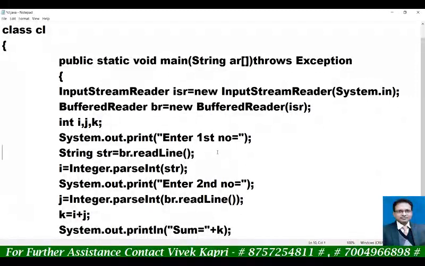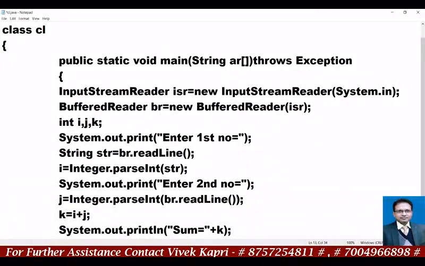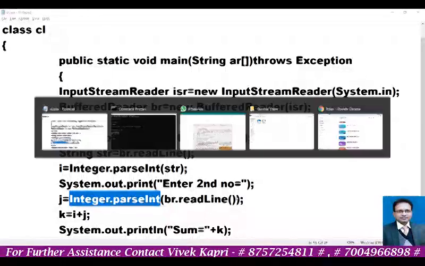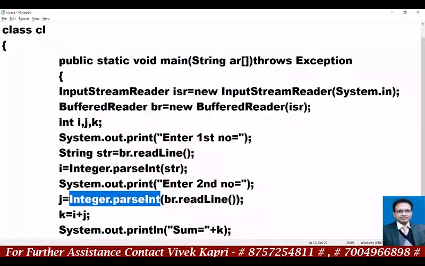Instead of writing these two lines, you can use a single statement, Integer.parseInt(br.readLine()). br.readLine will take input as a string and will convert it into an integer by using Integer.parseInt. This is the main concept and you have to keep it in mind. Again, I am going to compile this program. Program compiled, and this time I am taking input as 10 and 20, sum equal to 30. In this way you can take input for integers.